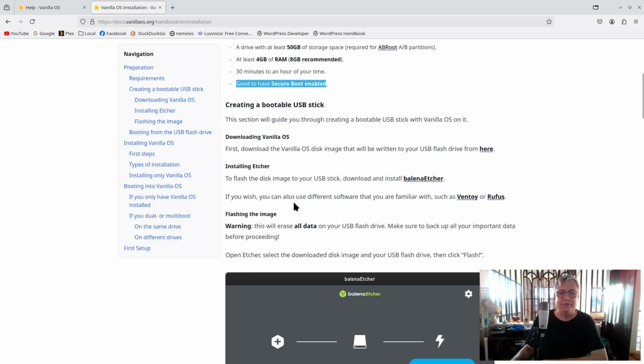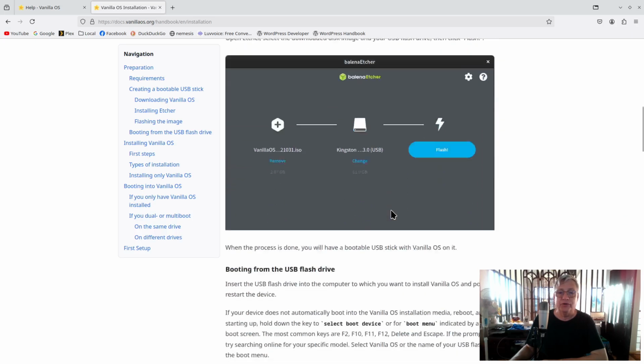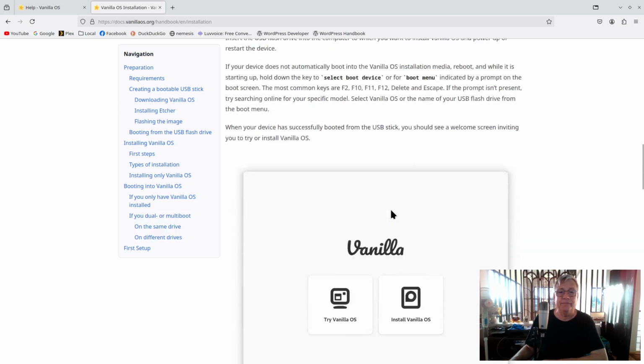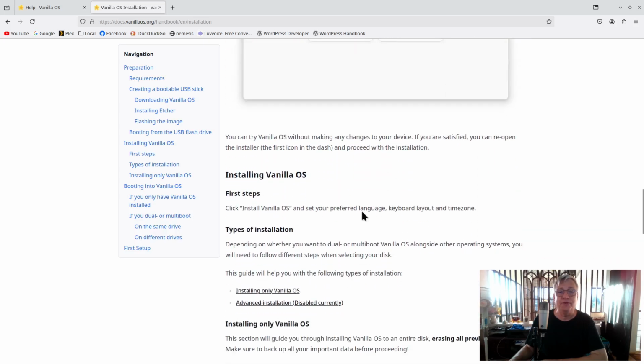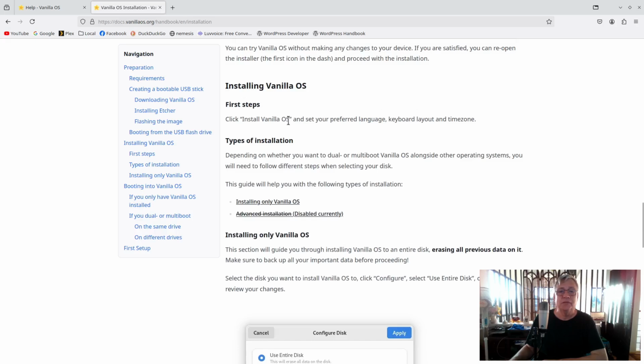Let me read the documentation a little bit on that one, because Linux should not really need secure boot. What do we got here? Okay, they're mentioning Ventoy, Rufus, Etcher, all valid ways to install. They could have mentioned dd too if you want to do it from the command line, but whatever.